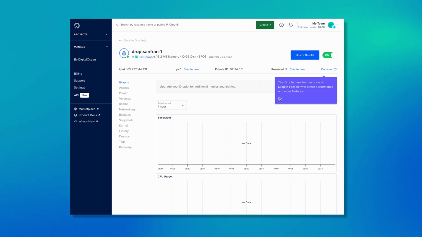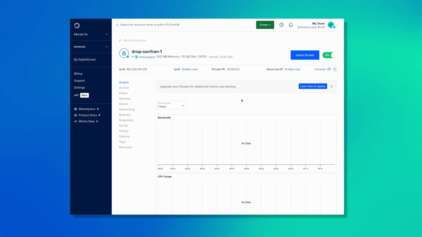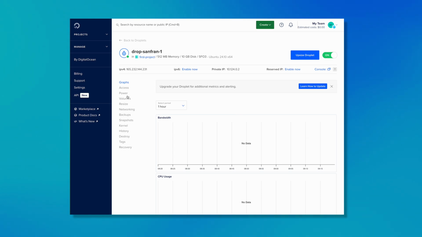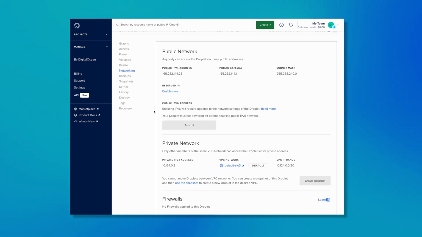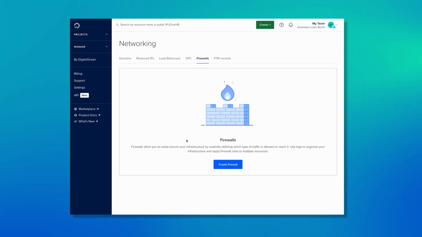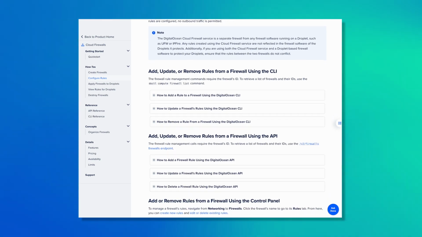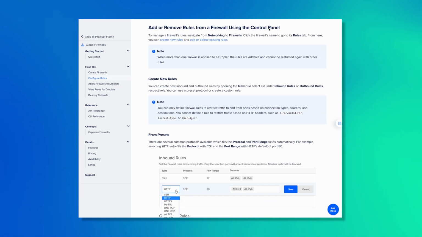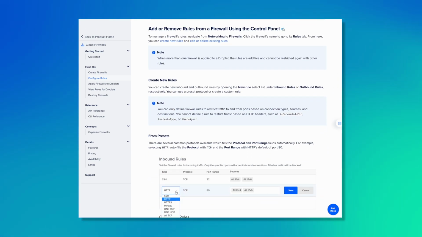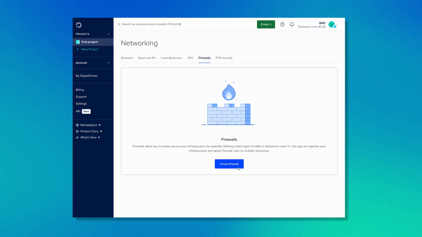The next thing we need to do is edit our firewall settings. This will enable us to SSH to the machine and also open the ports to enable the Noray clients to register and establish connections to this instance. Select the network menu and scroll down to firewalls and hit edit. And if we take a quick look at the documentation, all the steps to edit the inbound rules are listed here. Back in our firewall tab, select create firewall.